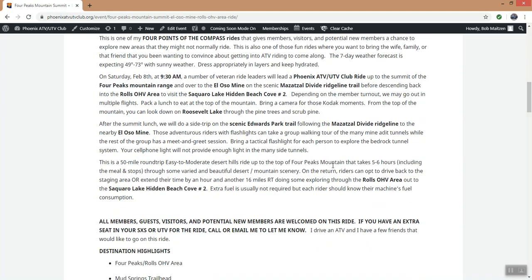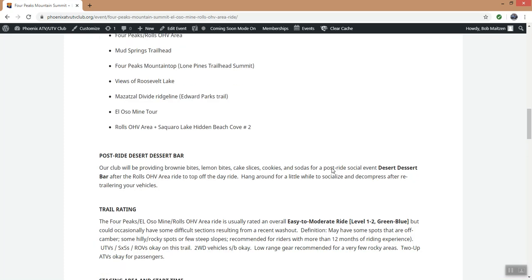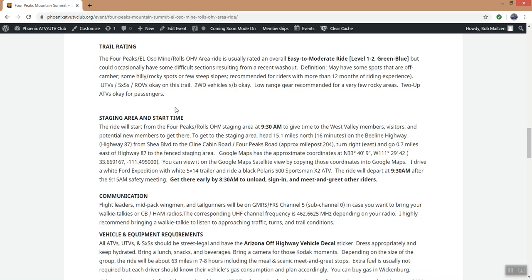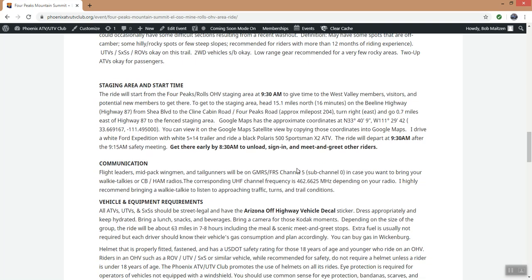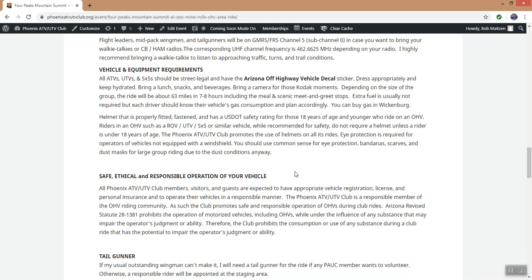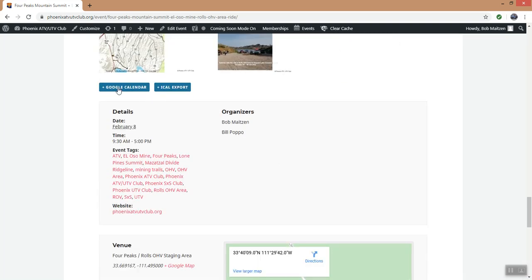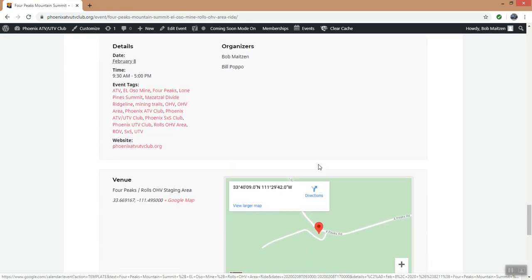So this is a typical ride description. It tells us what the highlights are going to be and the trail ratings, and in our ride descriptions we'll have detailed instructions on how to get to a staging area. Maybe you don't have a GPS unit, but I'm assuming right now that you just have a cell phone, and what you can do is go all the way down to the bottom. One thing you can do with the Google Calendar: when you sign up for this, you can just hit Google Calendar and it will put the event on your calendar.